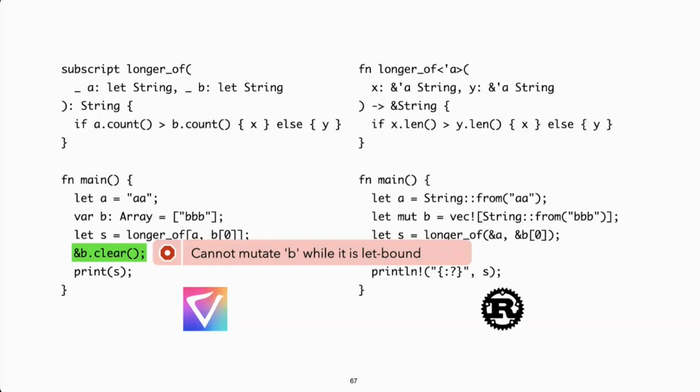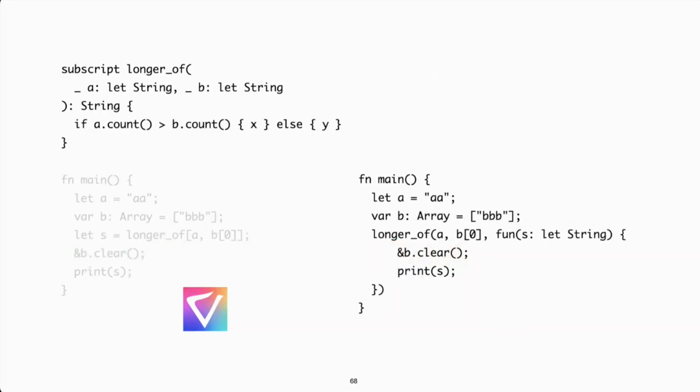So when I say the projection is for the duration of the useful lifetime, one way to think about it is the useful lifetime of S starts from the moment it's created to its last use, which is the print statement here in this program. So another way to understand how this works is to think of a projection or subscript as a function that accepts a lambda or a higher order function, right? And this lambda is getting called with a let or in-out parameter representing the projected value. So this is an equivalent form of the program we have.